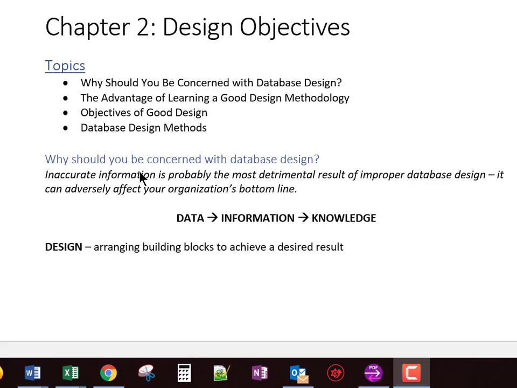As we look at why you should be concerned with database design, it's because if you have a poorly designed database that's holding the information, it's going to make it difficult to get the information back out. And you may get inaccurate information. And because you've got inaccurate information, you're going to make bad decisions. So keep in mind, again, we've got this data that we've collected. Now we've got to aggregate it, put some context with it, turn it into information, and then when we make decisions with it, it becomes knowledge.